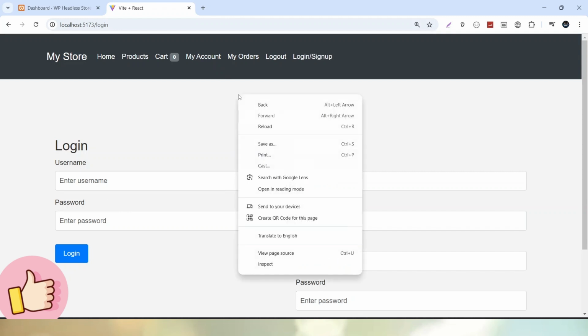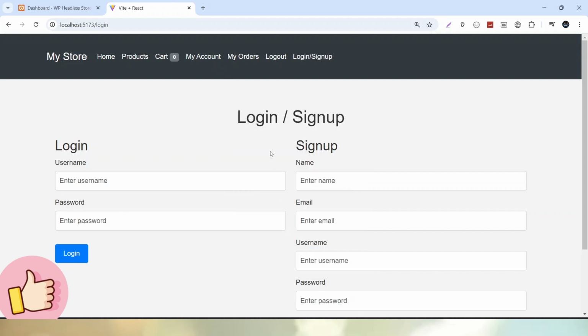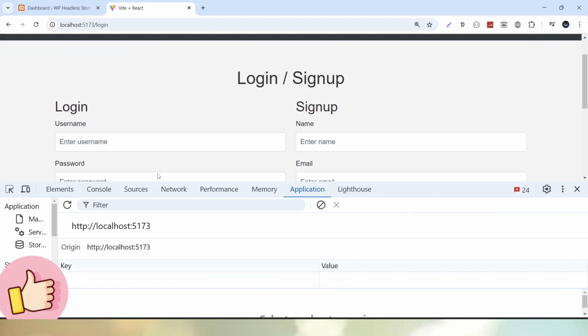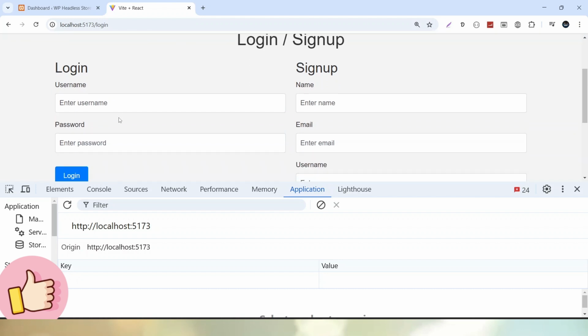So what I will do is go and inspect, go inside application, I'm using the Chrome browser. Inside application, right now we can see that inside this local storage, we don't have any key. So I am passing the user I have registered into this headless store. Let's pass the data. Here I'm passing the username and password. Click on login.